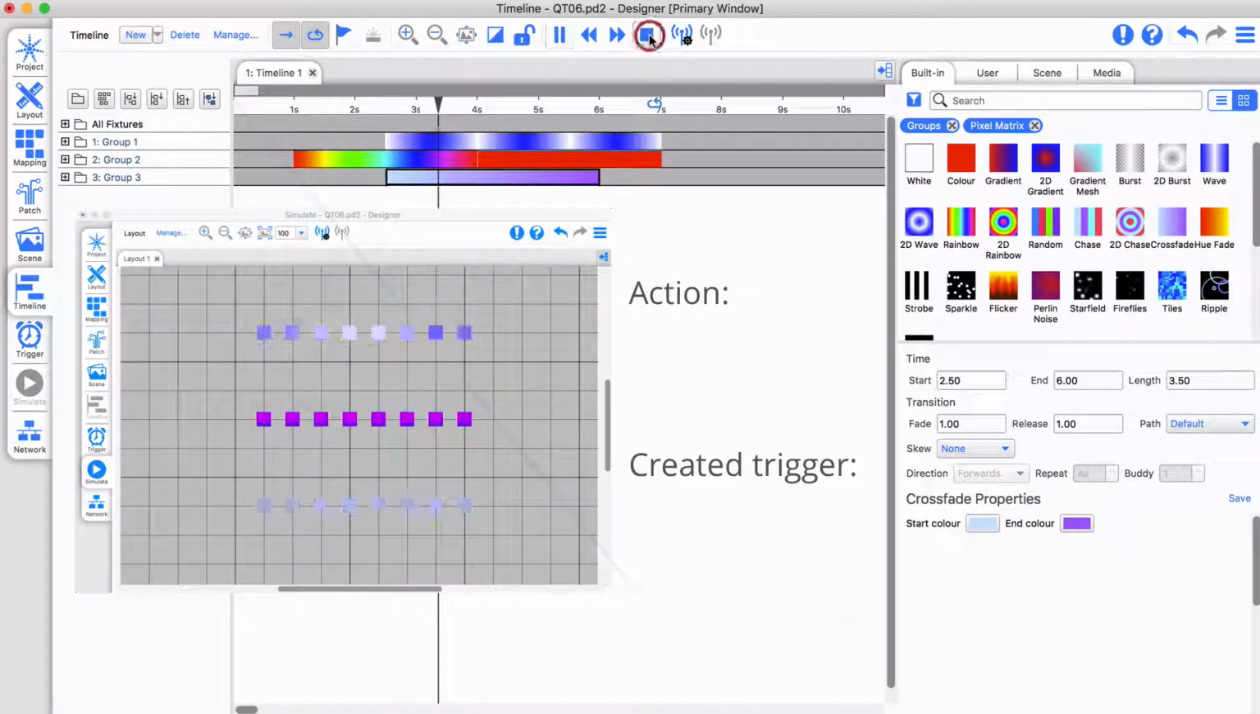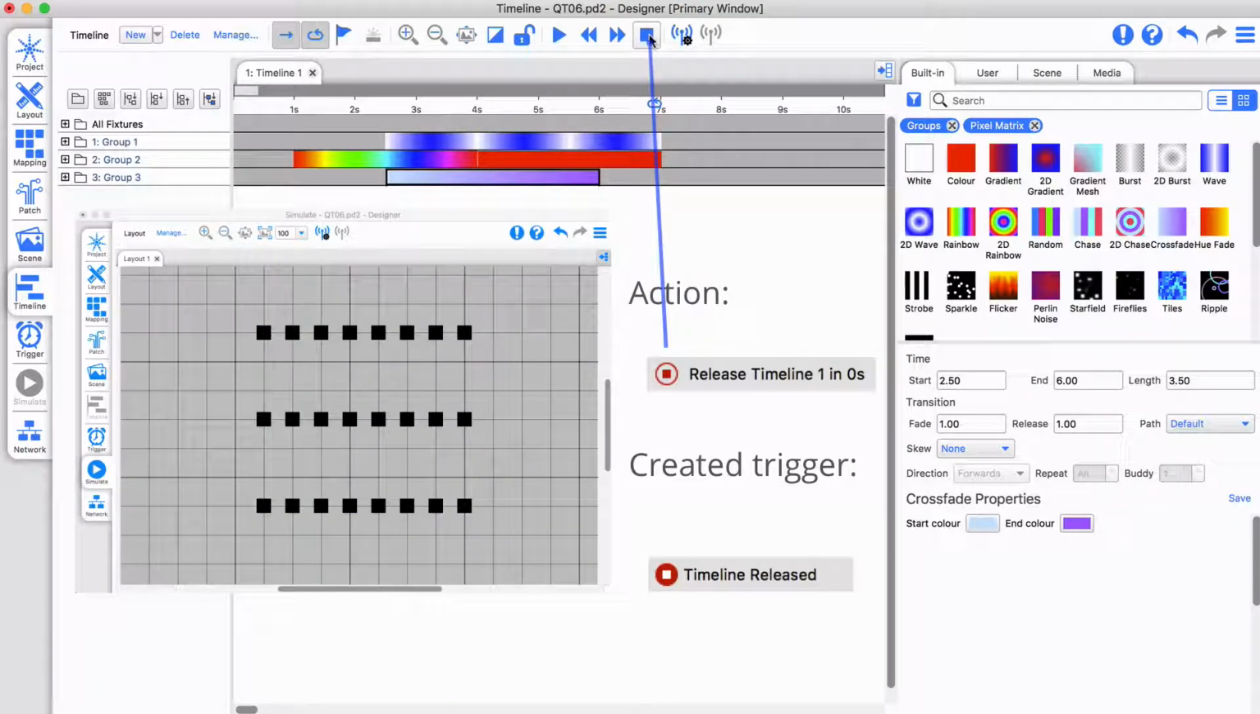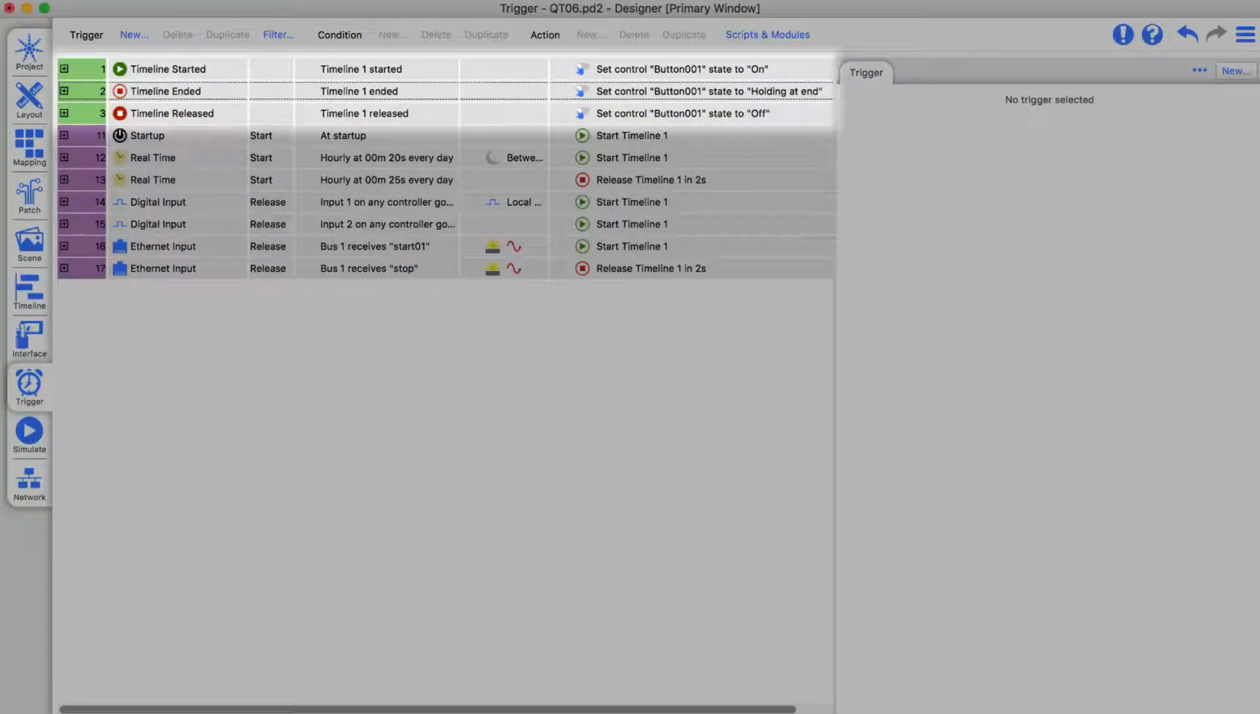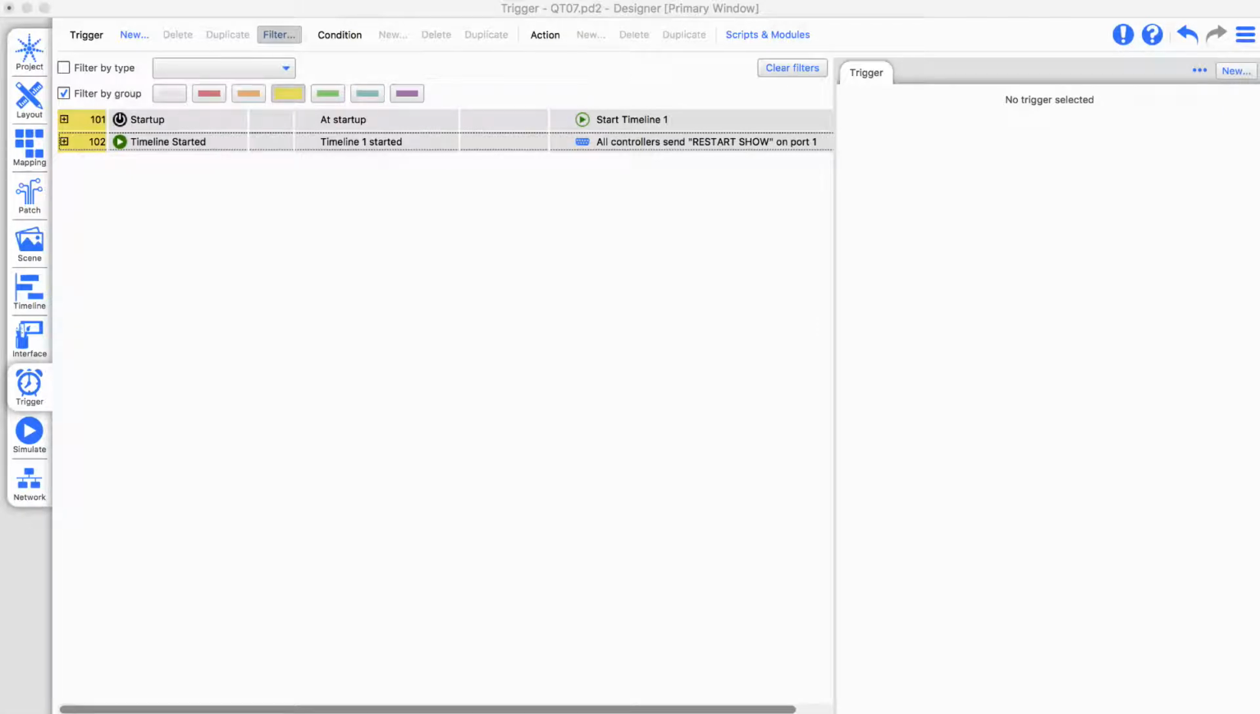The benefit of having these features and triggers to choose from is to be able to deal with every possible integration scenario. For example, link a button on a touch panel to show if a timeline is running with a single trigger. Or be sure that a cue is sent to an external system every time the timeline starts, to stay in perfect sync.